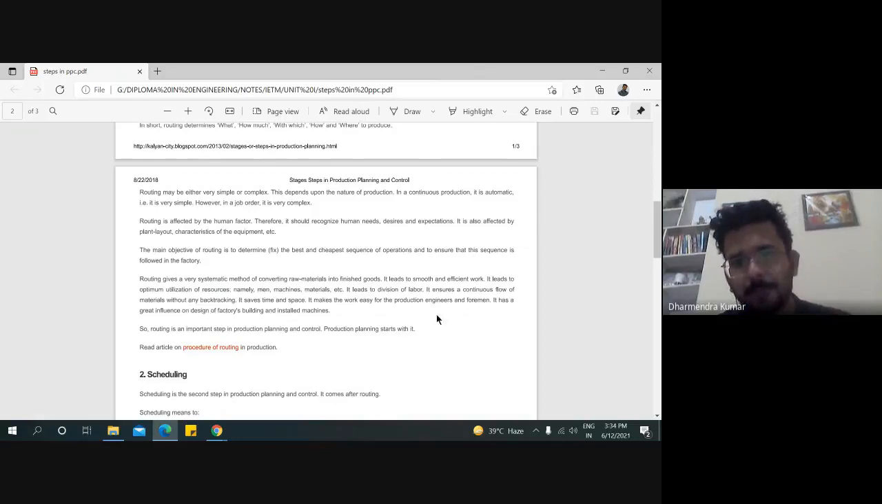A continuous flow of material means, which we have discussed earlier, the quantity of raw material. If we have sufficient quantity of raw material for that time period, then no machine will be in idle condition, or no manpower will be in idle condition for that period only. It saves time and space.